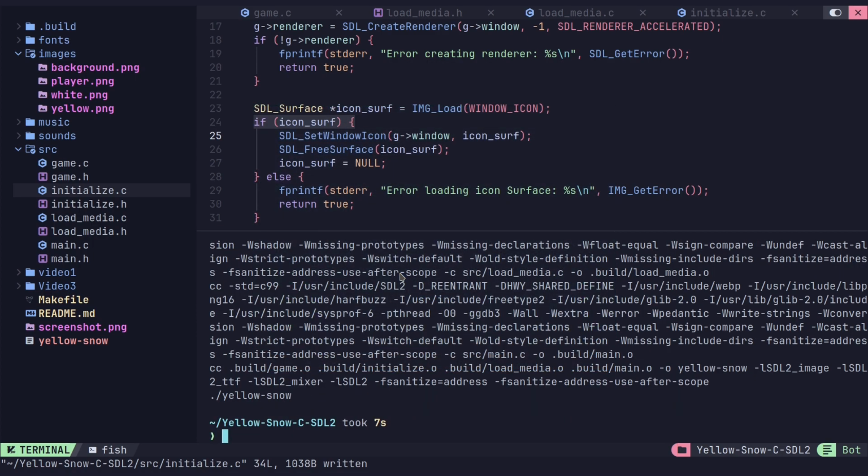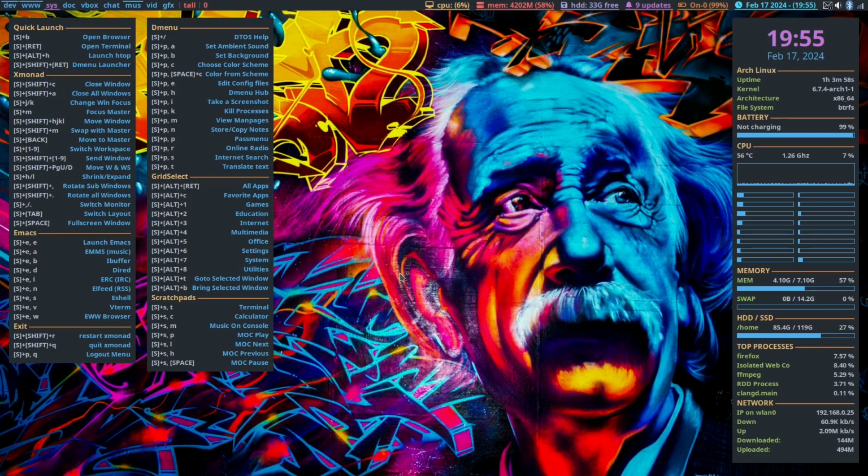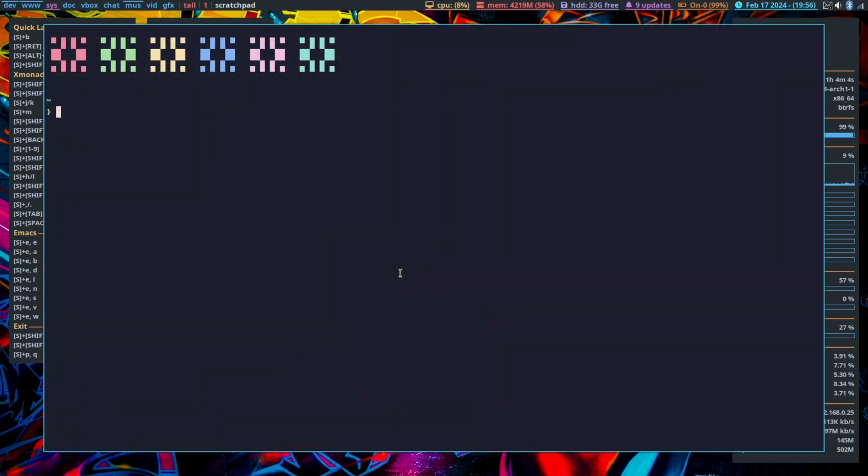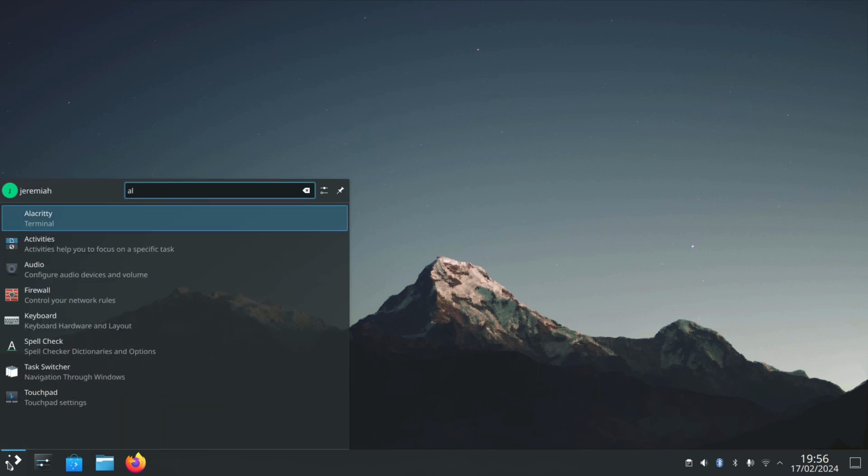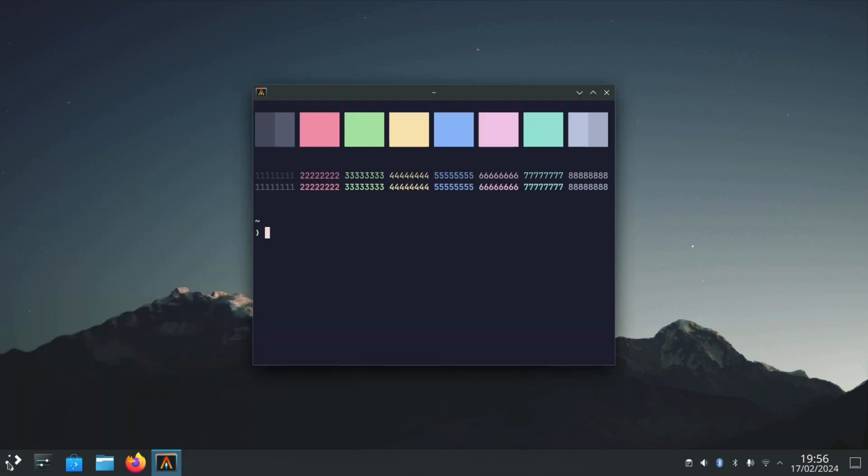So let's go over here, and we'll just start up a new floating window manager session, something like that. And let's see, X, yeah, we'll just do that. Start up Plasma. Okay, so we're in Plasma now, and we can just use the same Alacritty terminal.